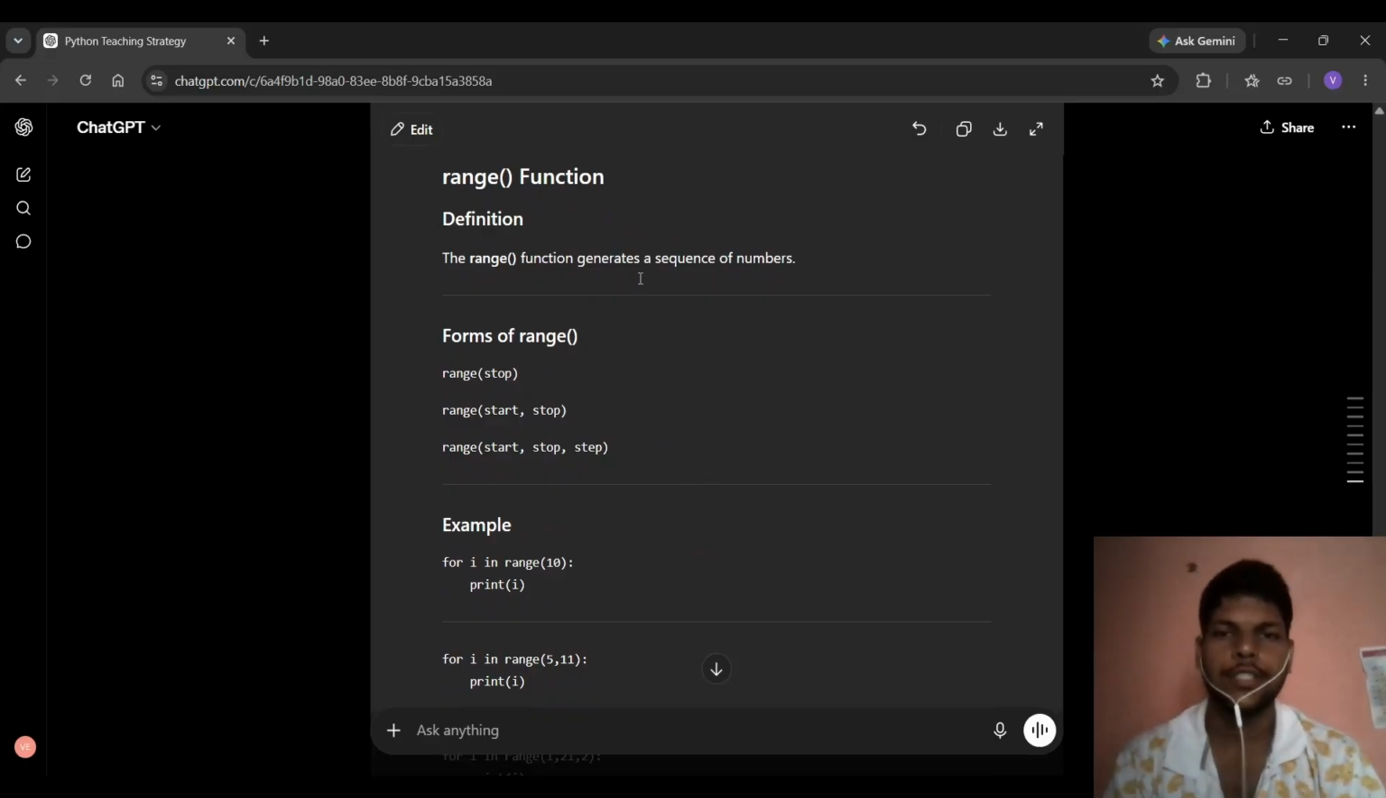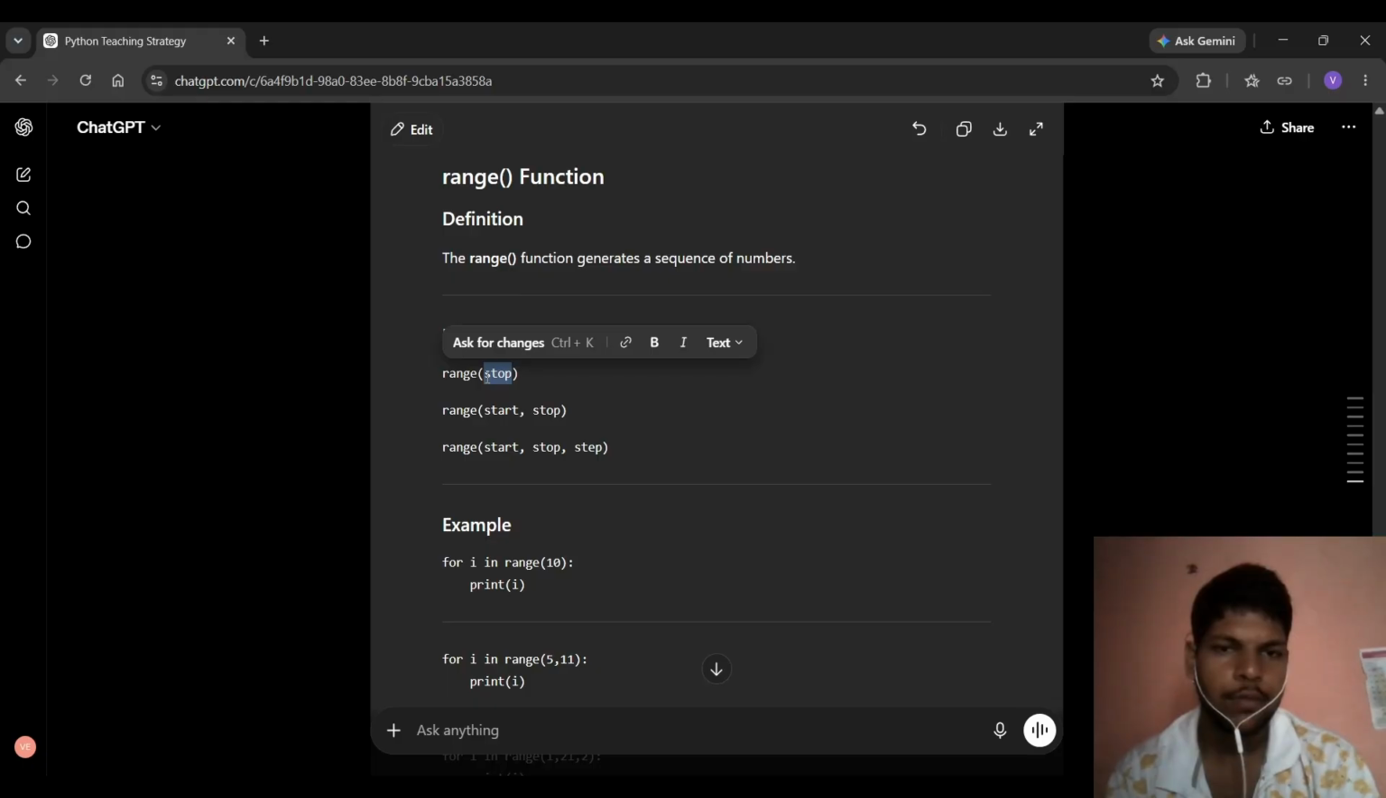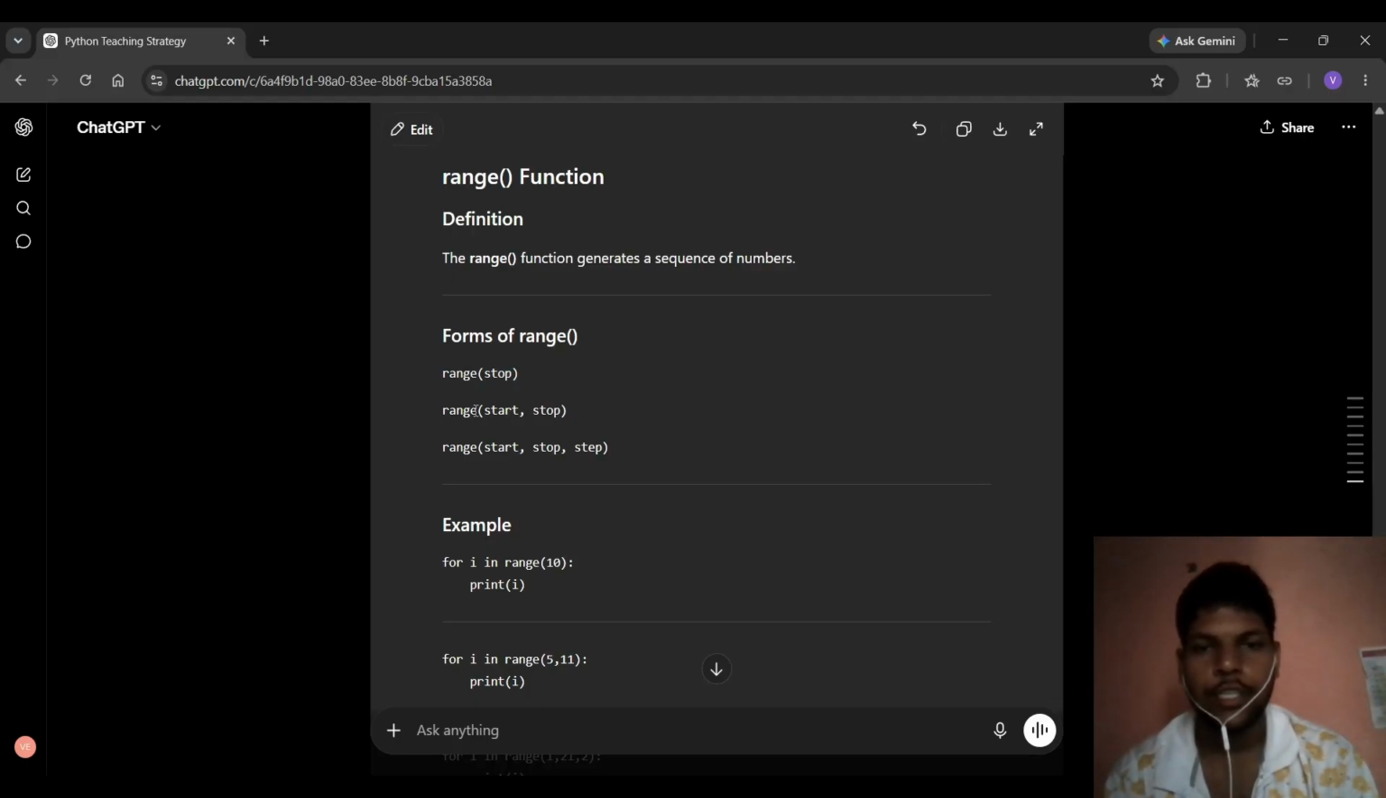The range function generates a sequence of numbers. We have already used the range function in the questions. If you write only one digit, like range stop, it means you are stopping there. If you use two digits with a comma, it means start and stop. And if you use three, then start, stop, and step. So those are the meanings.